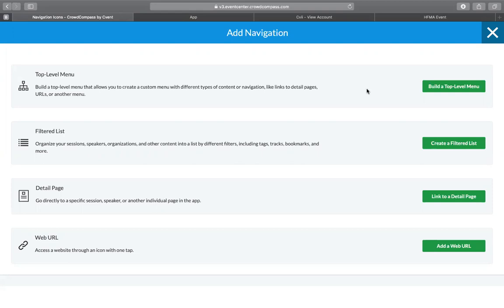You can also have a filtered list, which means that attendees are going to look at a list of data behind an icon, such as a list of speakers or a list of all of the content pages. You can have a detail page where your attendees can just go directly to a specific session, a speaker, or another individual page within your event. That's what we're going to do here to direct them to the Wi-Fi page. But the last option is that you can have icons go directly to a web URL. So I'll go ahead and link to a detail page.